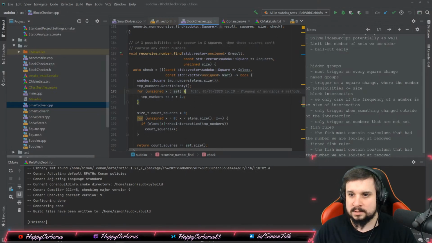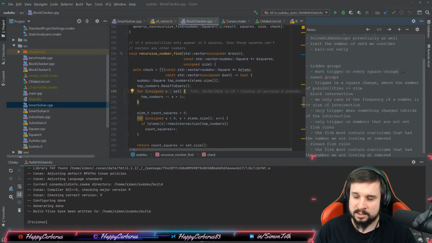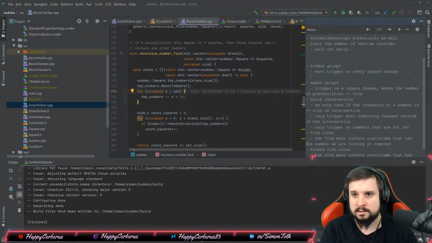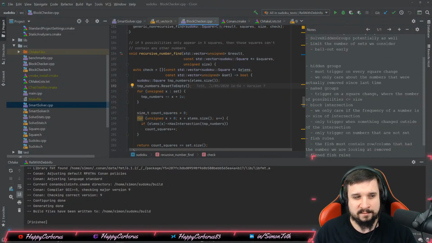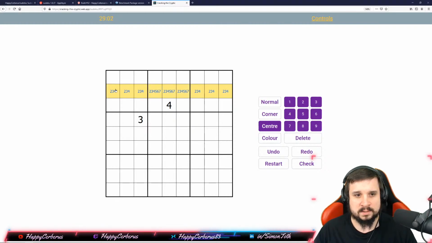Yeah, okay, so that's definitely an optimization we can do. So hidden groups. Yes, we need to trigger on every square change, but we can filter. We only care about the numbers that were actually removed. Okay. And I think consequently the similar logic will apply to the naked groups.